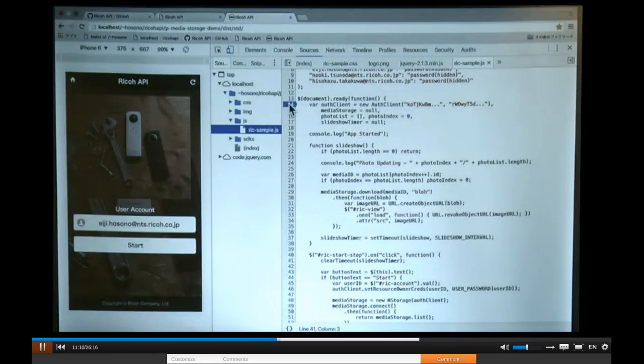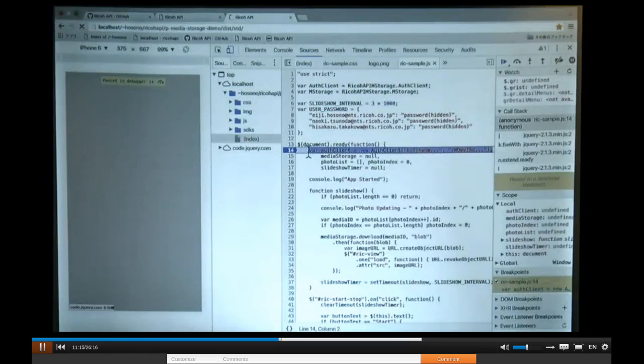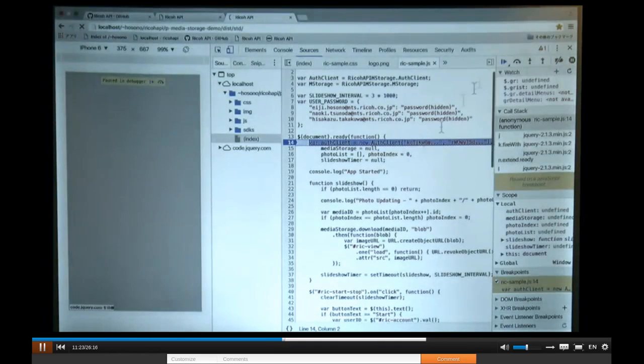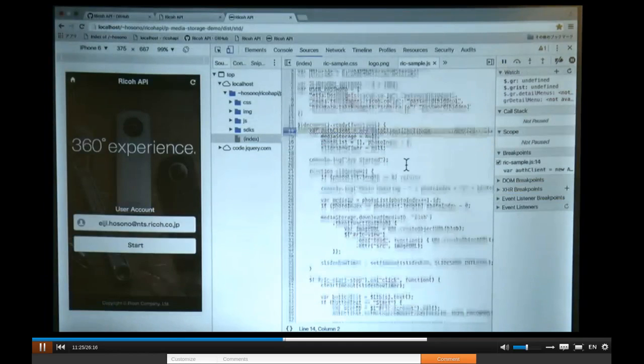I set a breakpoint here. So, when the application is started, it proceeds up to here and stops. When the application is started, this event handler is executed first. So the processes necessary at the initialization of the application are written here.